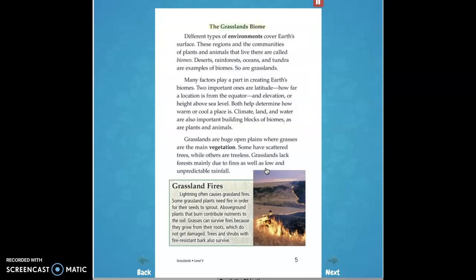The Grasslands Biome. Different types of environments cover Earth's surface. These regions and the communities of plants and animals that live there are called biomes. Deserts, rainforests, oceans, and tundra are examples of biomes. So are grasslands. Many factors play a part in creating Earth's biomes.